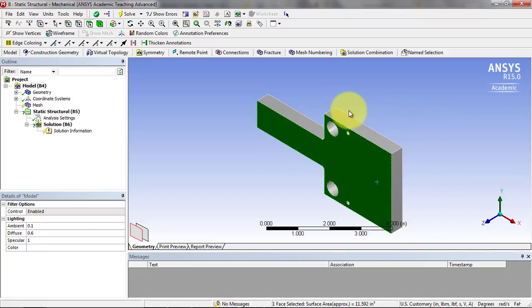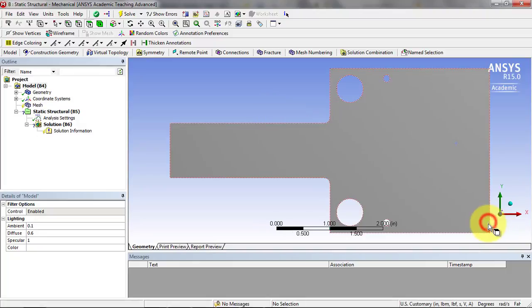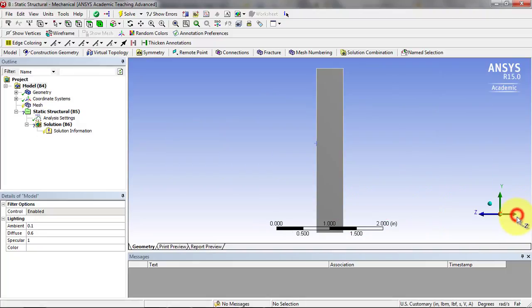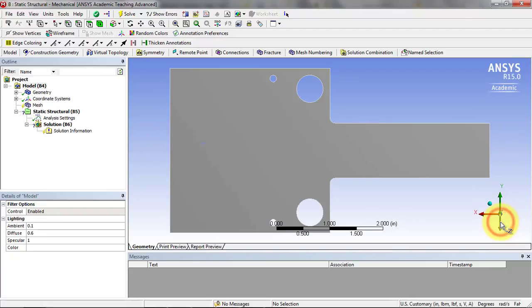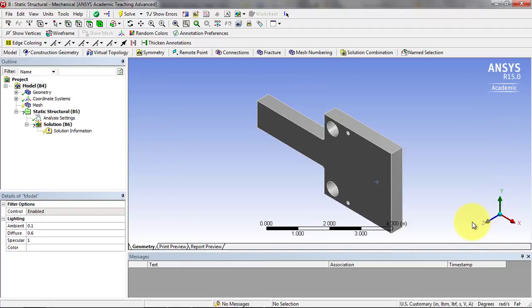If you want to get one of these face views, nice thing to do is come over here to the triad and click on which face you want to view. And you can click and see the different faces very quickly. And you can see how it's positive Z. If I come down here, I can get negative Z. And this little ball here is the ISO, so I can go back to ISO view.